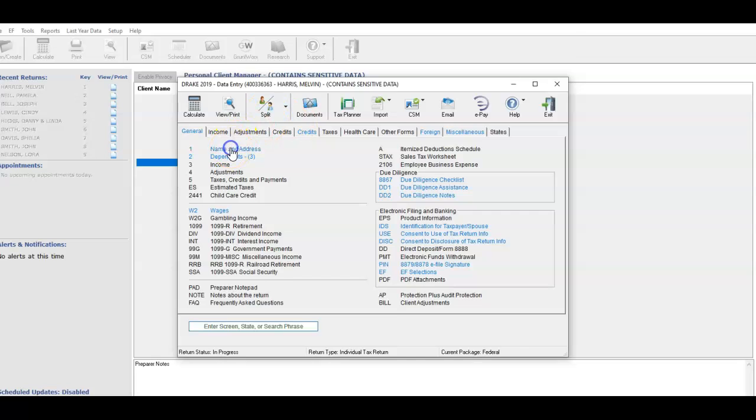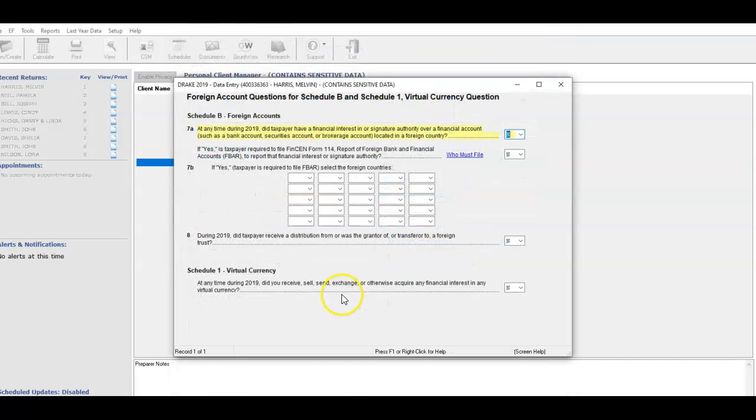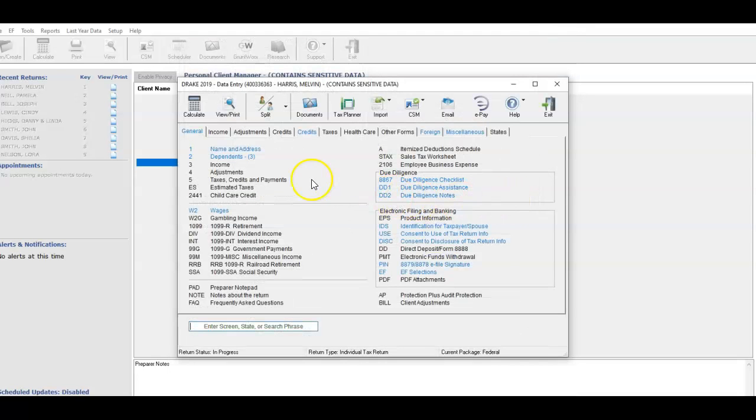We go to page 1, because that's where everything starts. We put in the personal information section, as always: address, filing status, telephone numbers, all the things that belong on page 1. And then here, foreign accounts and cryptocurrency. If you have any clients who have these things, it's going to be yes, yes, yes, and yes. But for the most part, you won't. If you do, you fill them out accordingly. This client doesn't have any foreign accounts or cryptocurrency or Bitcoin, so all those questions would be no. Then we hit escape to come out. Escape again.